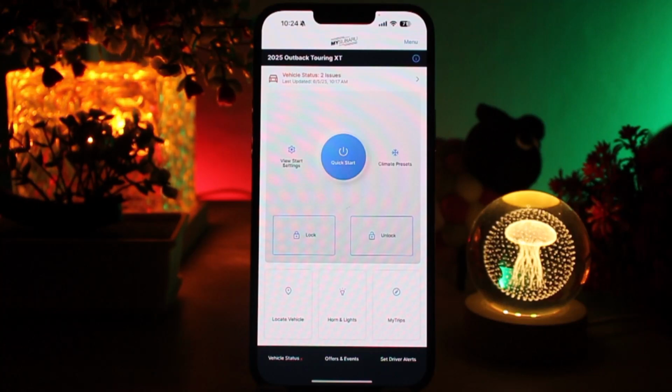Your Subaru must be turned off, all the doors closed, and have cellular signal. If the car is running or has no signal, the command will fail.